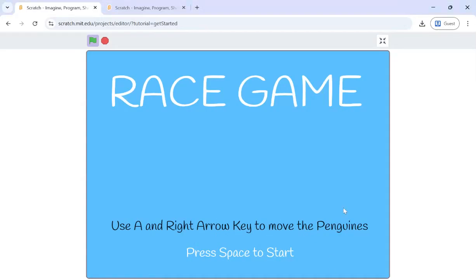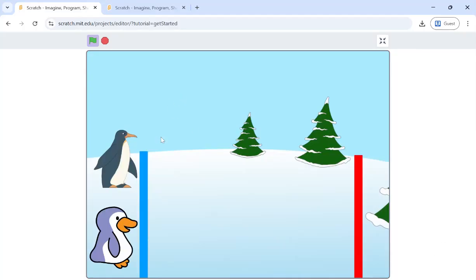Welcome back. In this tutorial, we are going to be working on this race game. So there are two sprites. One will be working with A and the other with right arrow. Let's press space to start. Now you can see that there are two sprites. Both are penguins. One is penguin 1 and the other is penguin 2.